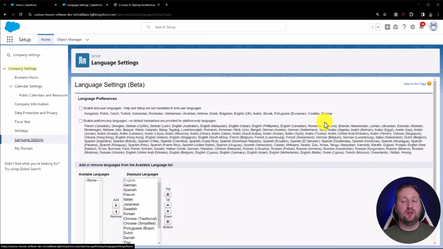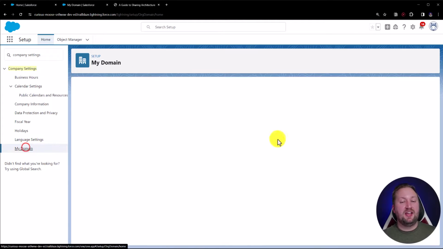Now this is where you can configure the languages available in your org. There are three types: end user, platform only, and fully supported languages. Fully supported languages can be used for all Salesforce features. End user languages have translations for field labels and pages, and then platform languages can be used with translations for customization and standard fields. And then the final part of company settings is my domain.